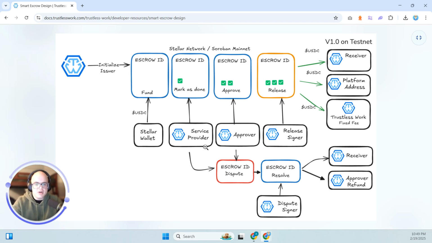If any of these parties or these roles wants to raise a dispute, the escrow will follow a different flow, which is the dispute flow. This will require the dispute signer, which is another role, to come and make a decision, resolve, and route the payment, and decide how much is going to the service provider and how much will be refunded to the approver. So this is basically the escrow lifecycle that you will find.